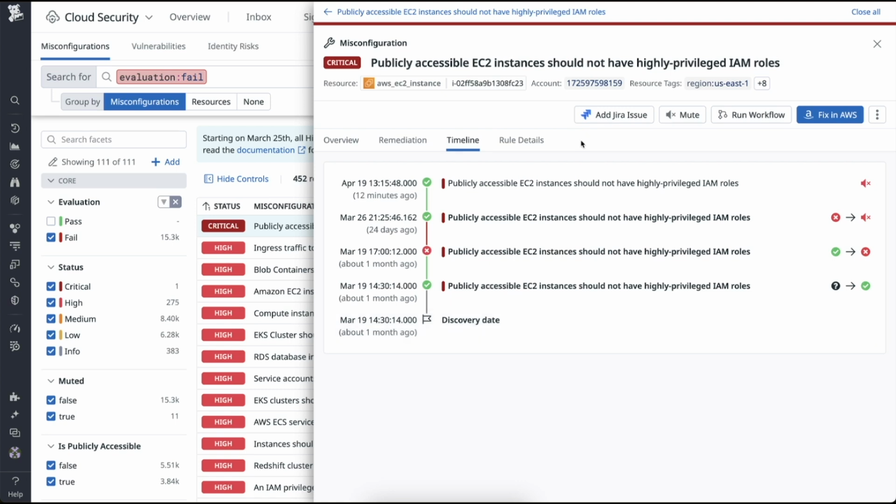Now that you've triaged this issue, your engineers can remediate right from the platform. You can export to a Jira ticket for centralized tracking, mute the findings to remove the noise and focus on the important issues at hand, run a workflow for auto remediation, or directly log into the AWS console to resolve the issue, all providing tangible methods to quickly address the issues at hand.